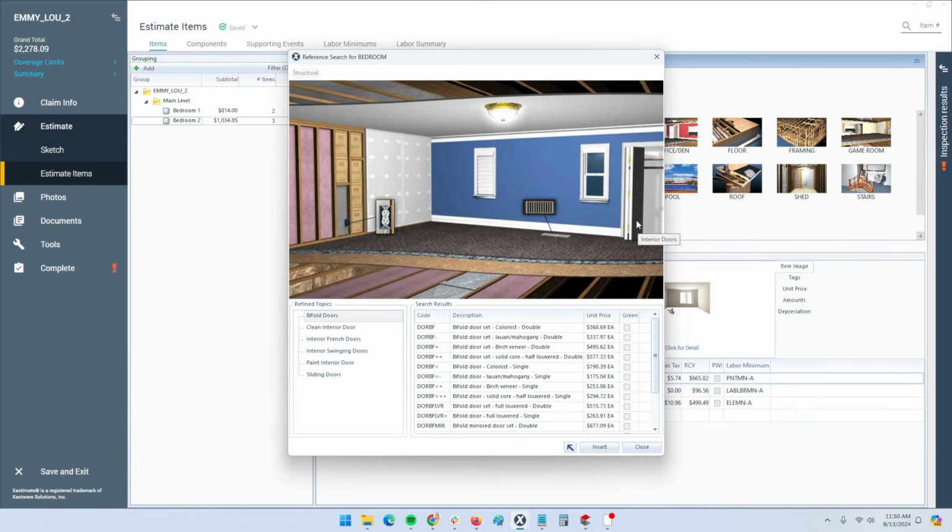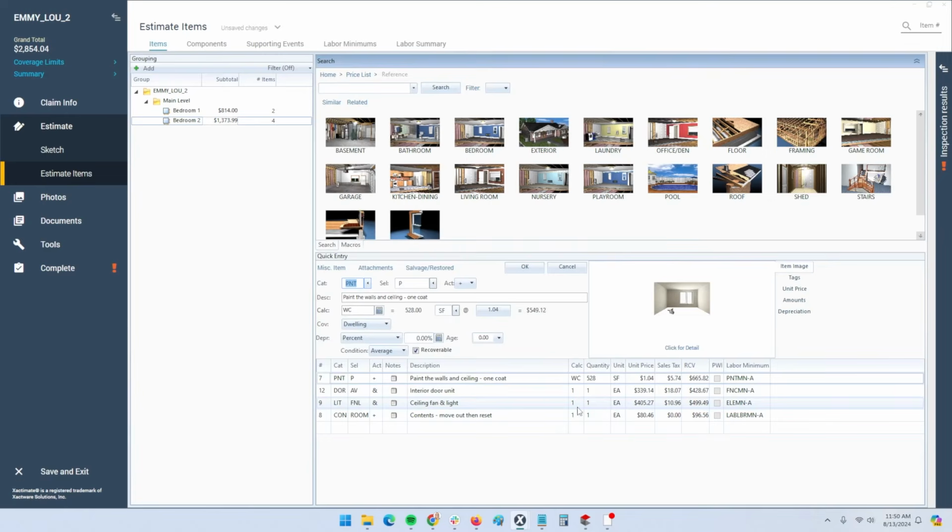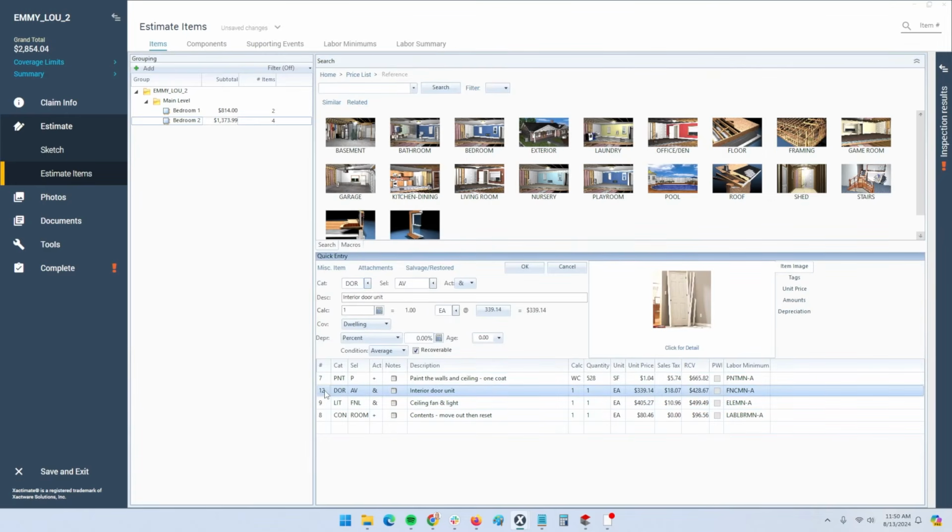And then you can hover, choose whatever, let's say interior swinging door I want, an interior unit, and then I can just click insert, and that will add that in the background. You see here, interior door unit, and you can search for things visually too, which is very helpful in the beginning if you don't know what everything is called. All right, so that's, I call it step 3, is estimate items.